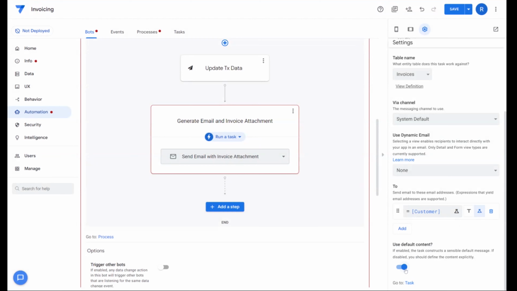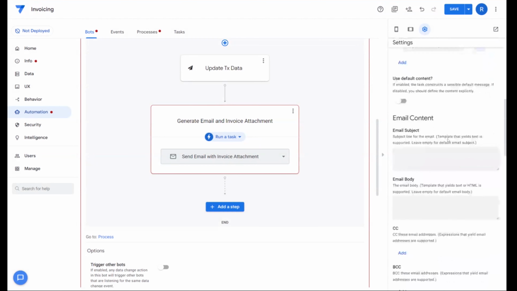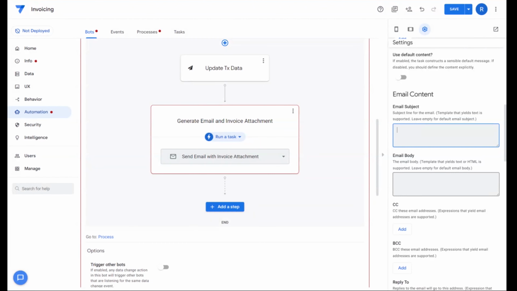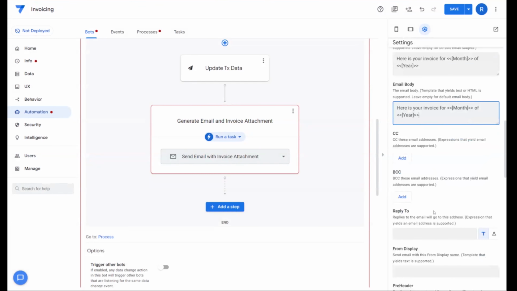And then for default content, we're going to disable this because we want to set up our own professional looking email. And then start to build out the subject here. And we could put in some references to the month and year. And then for the body, I'm just going to copy and paste the same thing. Obviously, you can do whatever you want with the body and communicate.